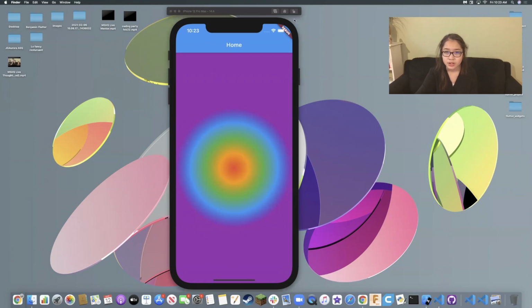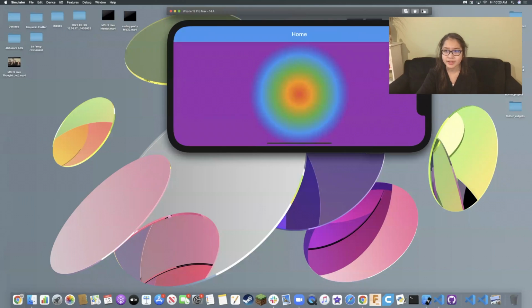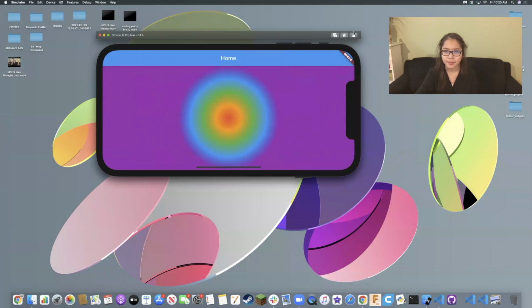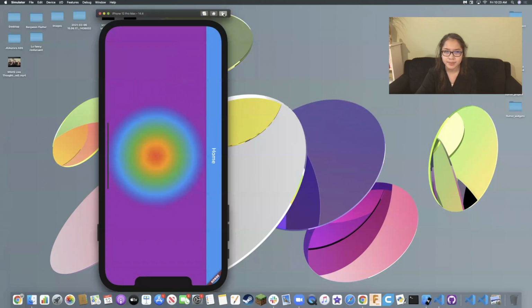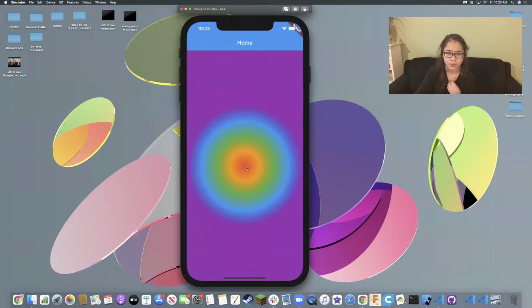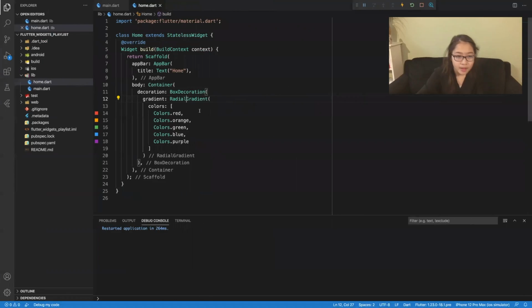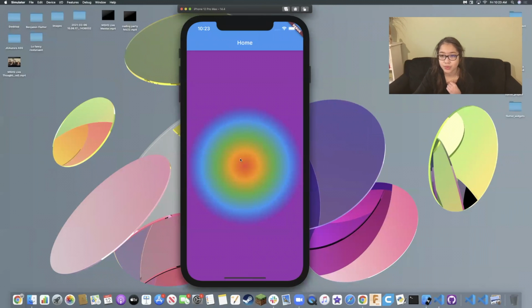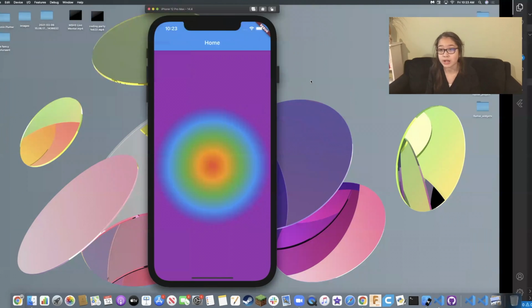So it doesn't really look all that nice because it starts in the center and then there's way too much purple. But radial gradient is something that if you wanted to have it start in the center and go out, then you would use radial gradient.